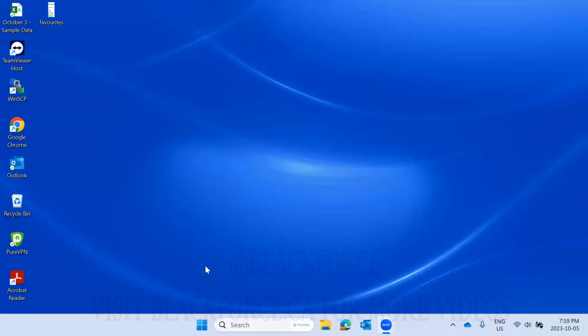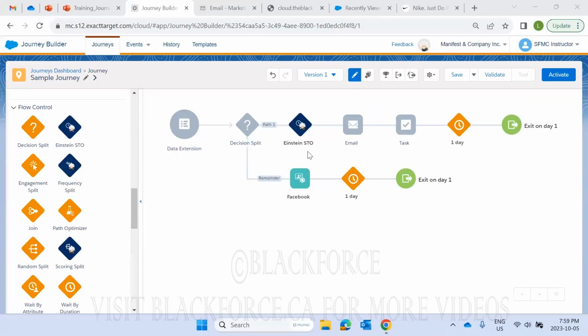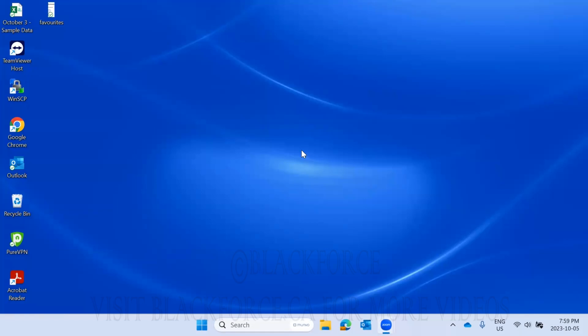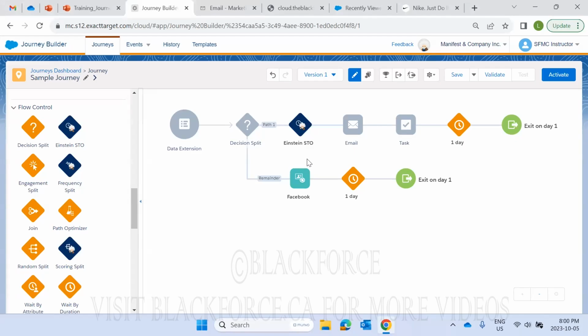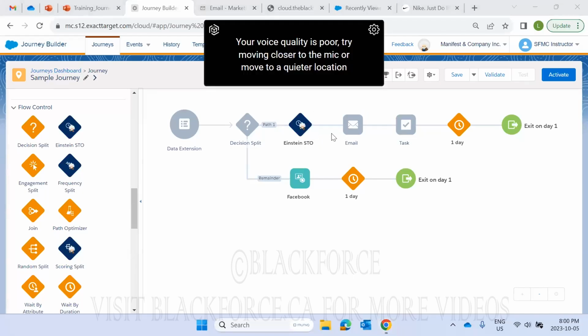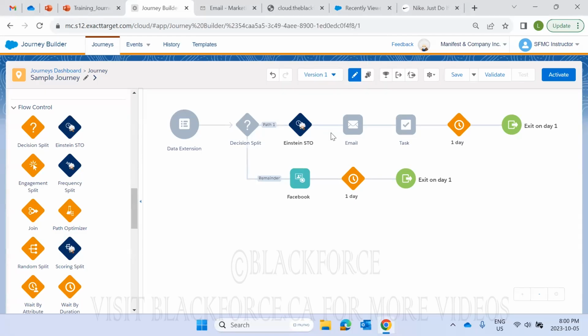Okay, final question before we disperse. Robert. Does the Einstein STO have to be put in front of every email for it to check every one of them, or do you only have to put it in there once? No, in front of. So let's say you've had 3 emails in your journey. Do you have to put it in all 3 emails, or you just have to put it in there once? You have to put it in front of all 3.